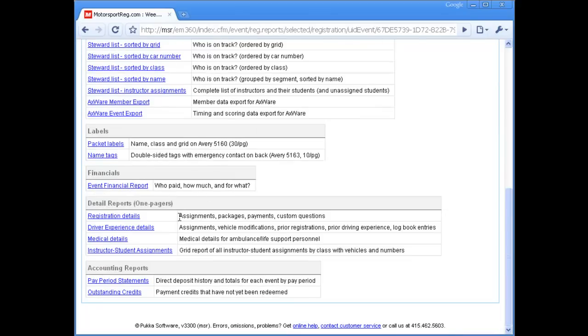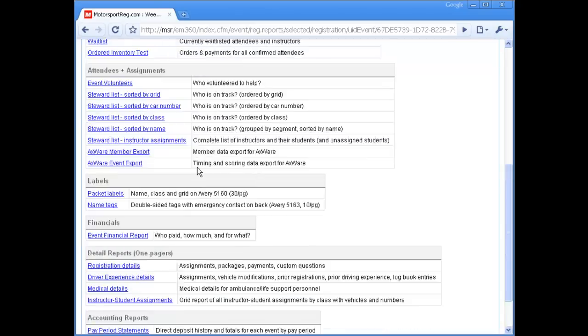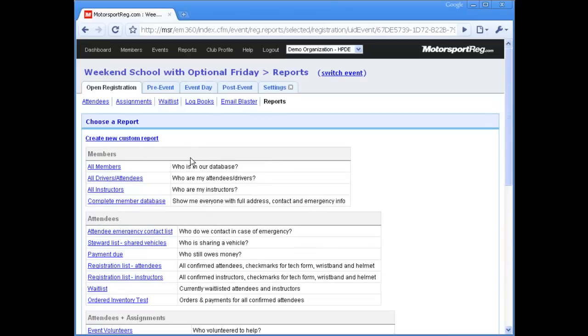In addition to these spreadsheet-style reports, we also have a series of what we call one-pagers, or detail reports, which format the information in a specific way, trying to get as much detail into one piece of paper as possible. You can either customize our existing reports, or you can create a new custom report from scratch.